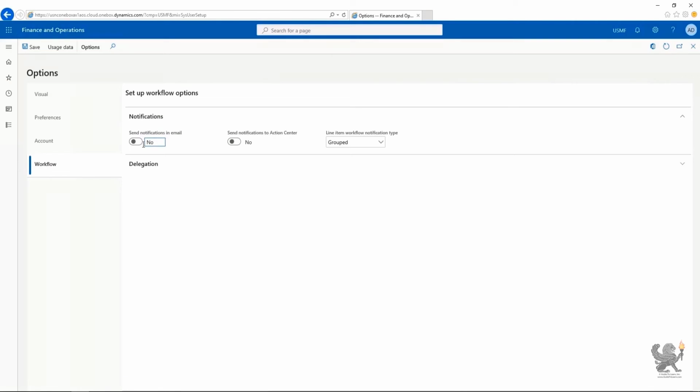If there's any information in regard to being notified that the workflow is awaiting your approval or review, you could send a notification via email by selecting this option to be yes. Or you could make sure that the Action Center, as we discussed, has that information available for you.